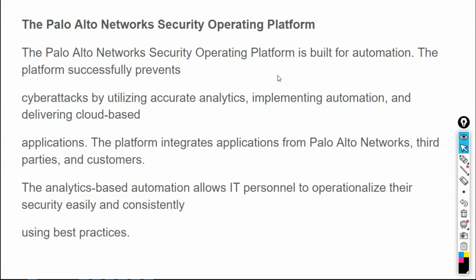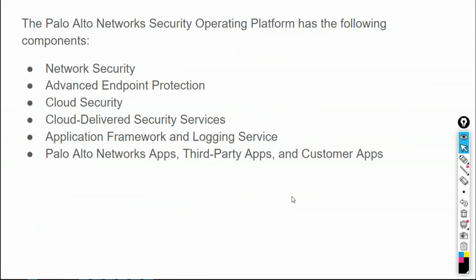A platform is built for automation. The platform successfully prevents cyber attacks by utilizing accurate analytics, implementing automation, and delivering cloud-based applications. Palo Alto integrates applications of Palo Alto Networks, third parties, and customers. The analytics-based automation allows IT personnel to operationalize their security easily and consistently using best practices.